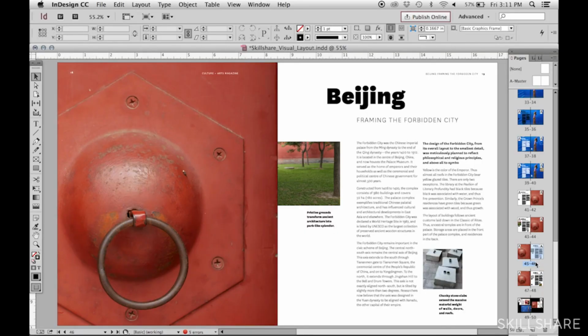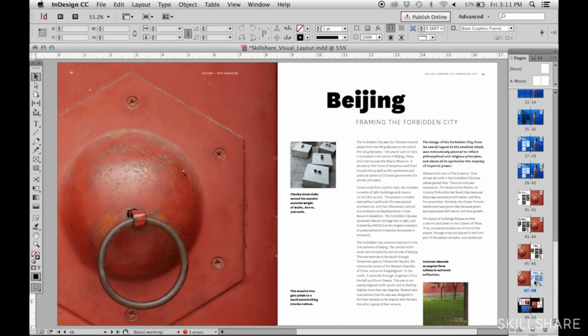And finally, I've flipped the secondary images so that the cool concrete is next to the hot, heavy iron gate, and I think they work better together. And also by pulling it off of the bleed in the margin, it gives it a little bit more space and it's just nicer compositionally.